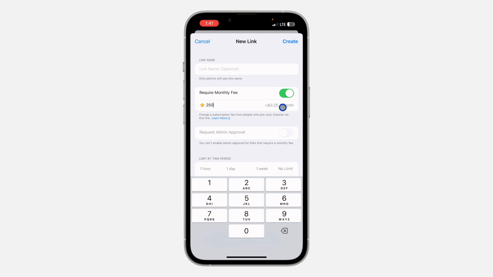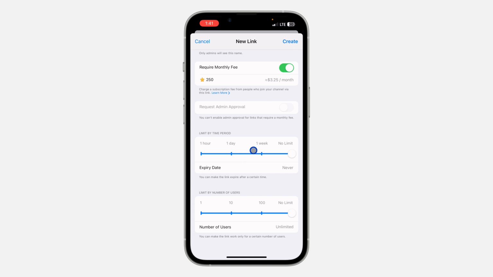So anyone that joined through this link will have to pay this every month to continue having access to your channel. So let's scroll down and you can also set the expiration date. You can set it to 1 week or no limit, which is never. So I'm going to leave this as is also. The people option is the number of people that can join through this link.